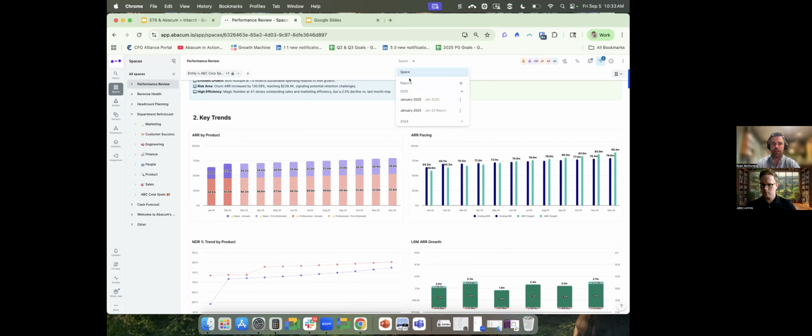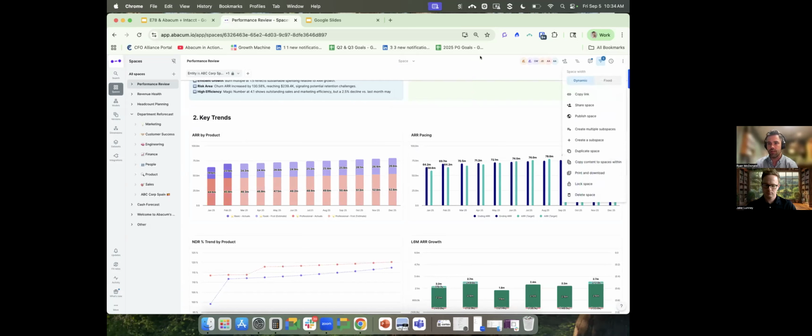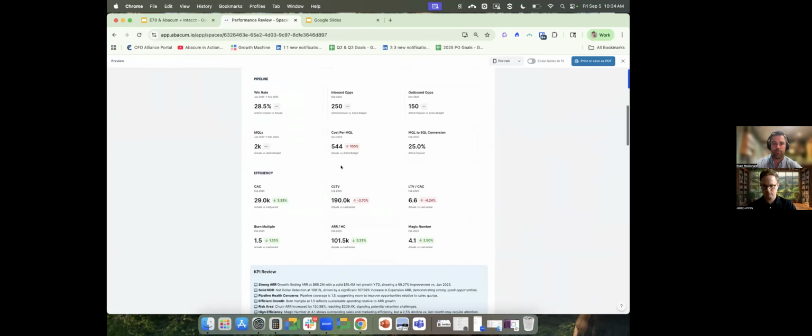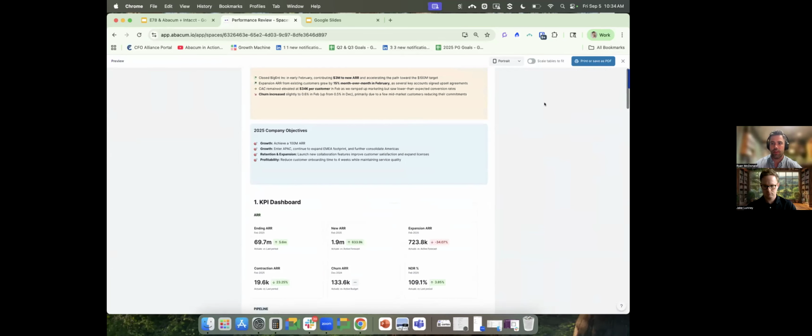Now, once I have that space done, I can save it. So now I've got my August close done. I can share this out too. I can say, hey, I want to invite somebody into the space. Maybe you get unlimited read-only users in Abacum. So maybe I want to share this out with people and have them come in and they'll have security access through their email. Or maybe I want to print and download this. It's a very nicely formatted PDF I can email out to folks as well.